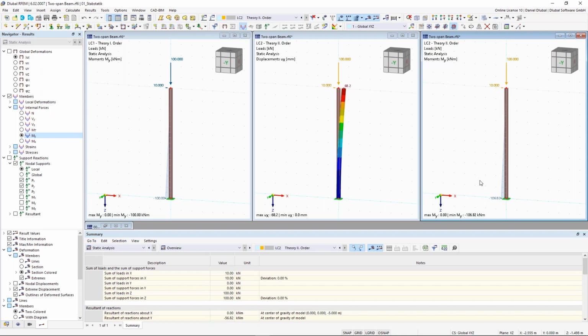Okay, let me summarize it. You have here 68.2 millimeters times the vertical load 100, which is 6.82 kilonewton meter. Now plus the bending moment according to the first order analysis of this 100 equals this 106.82 kilonewton meter. And this is the difference you have to know when you calculate structures according to first and second order.